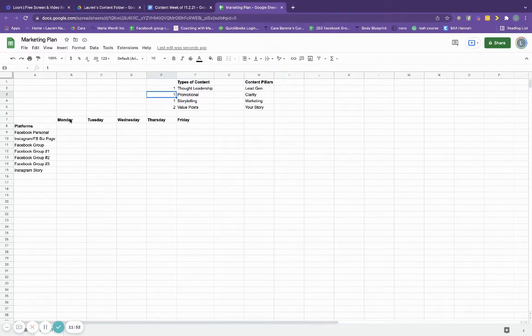And this is how I truly schedule my posts, or I map out my posts, I should say, for the entire week. So my team member knows what posts go where. We know where to schedule them, or we know where to post them when the time and the day comes.